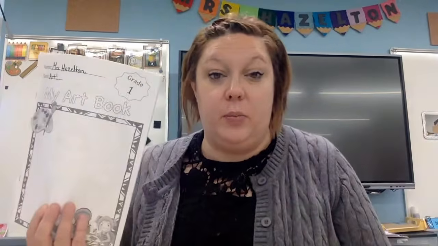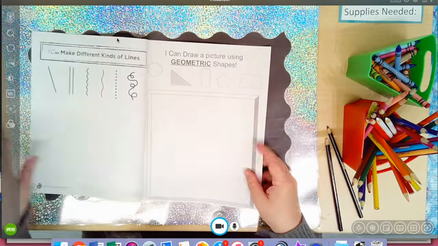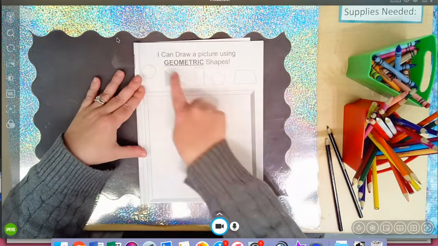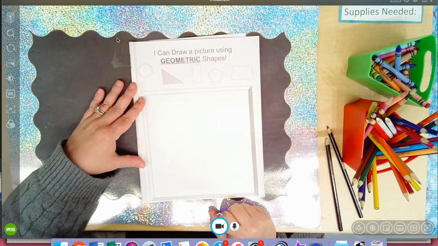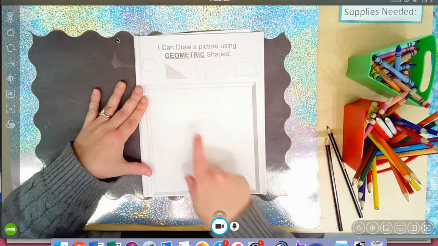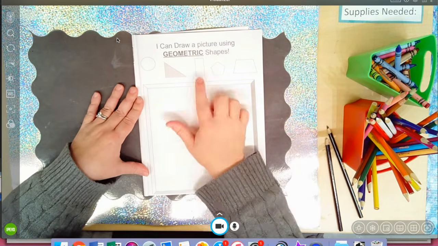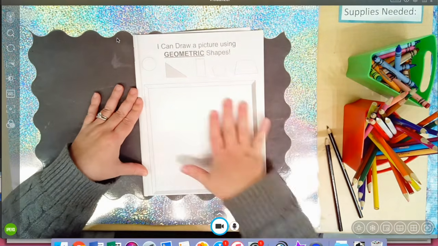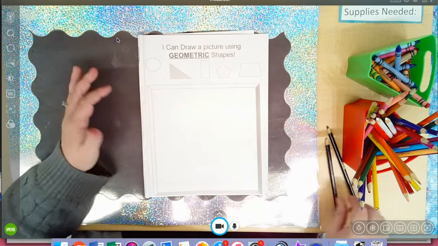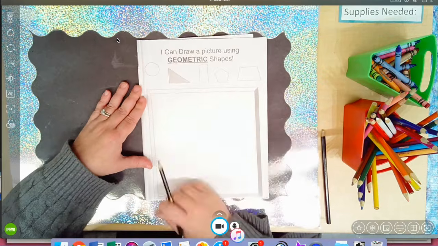So get out your notebook, get your drawing supplies, because we're going to draw some shapes. So I've got out my workbook, and inside your workbook you're going to find a page that says I can draw a picture using geometric shapes. So that is exactly what I'm going to do. So geometric shapes are shapes like circles, triangles, rectangles, pentagons, trapezoids. You are going to fill this area using those shapes. Can you make it abstract using just lines and shapes and make a cool design?